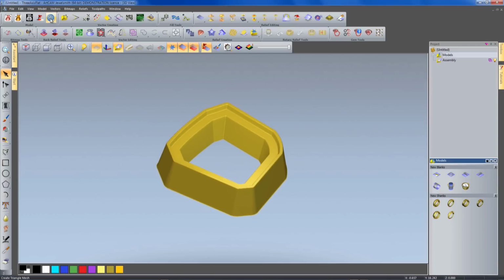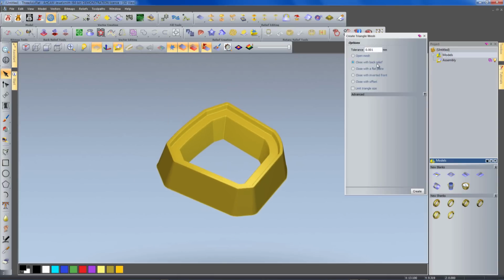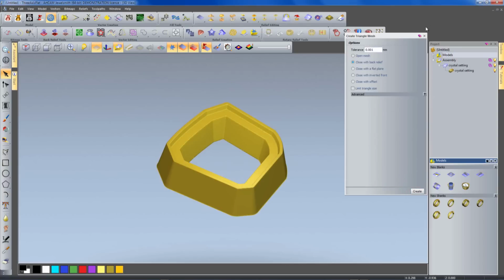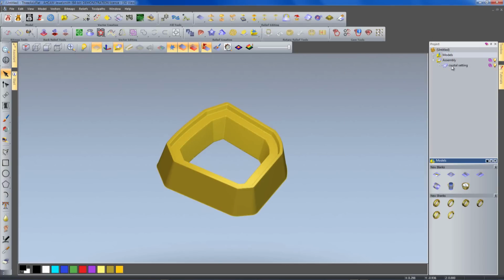So we're ready now to mesh this. So use the mesh tool, create mesh, triangle mesh, create the back relief. I'm going to rename this now crystal setting, and we're going to save, add this to the assembly folder. Okay, so it's now here in the assembly folder. I've got both now. I've got the one that I'm working on and the one that's in the assembler.